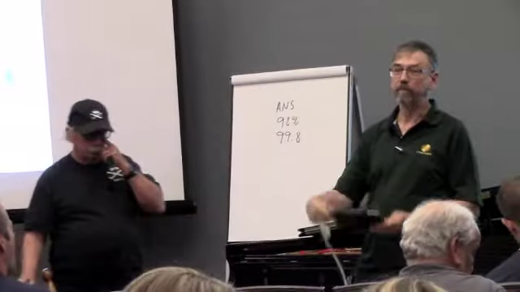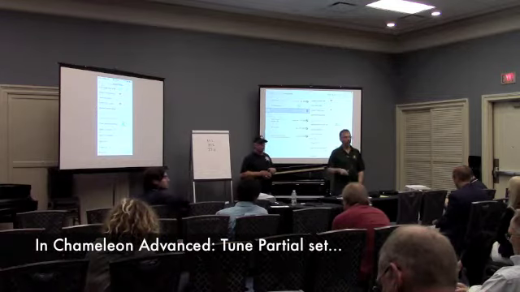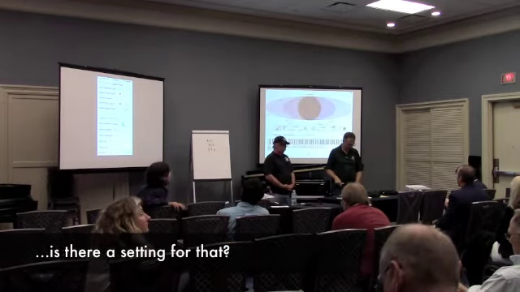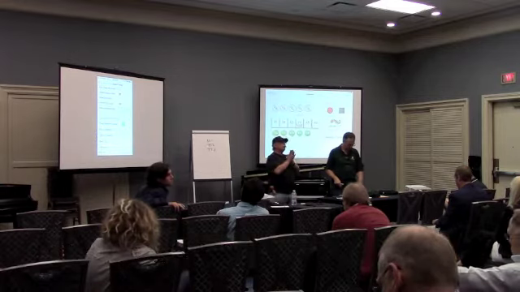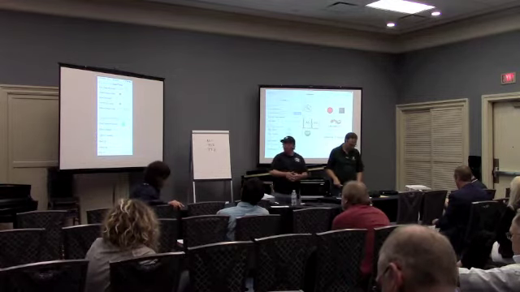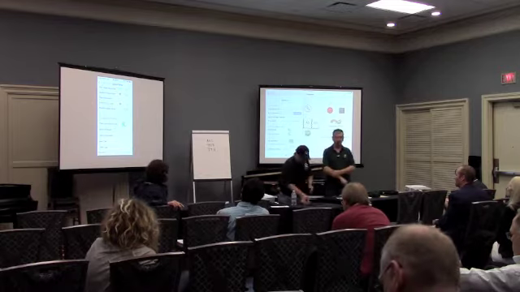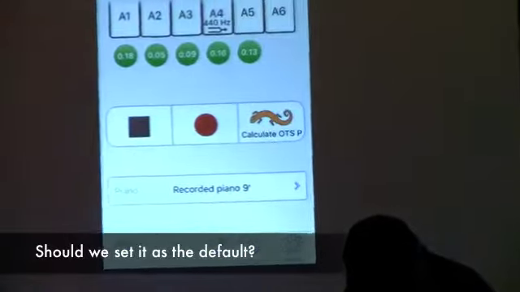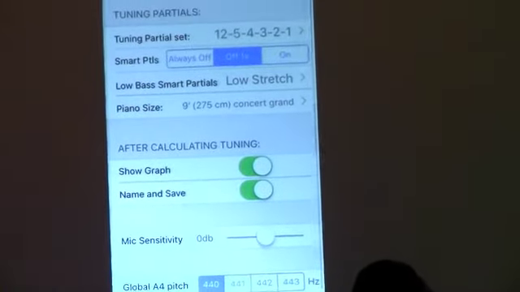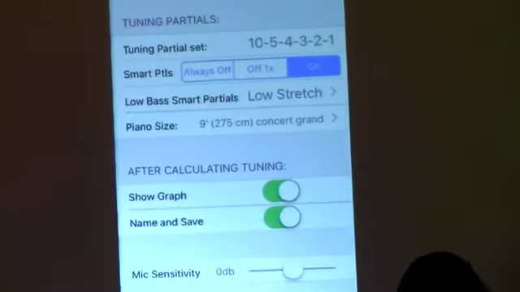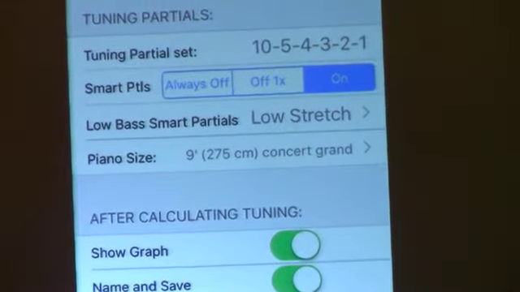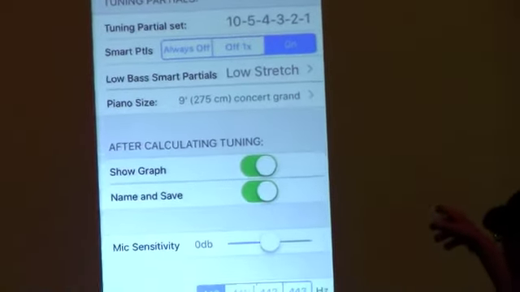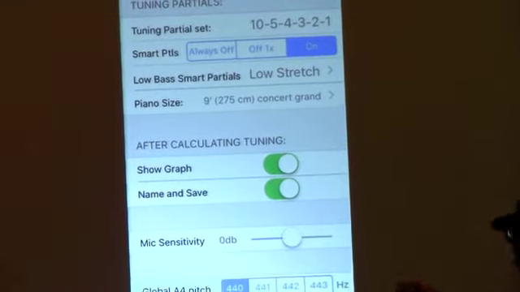So, question. I have a question about committing in advance and the tune partial set. Is there a setting for that? This is what we call smart partials. The setting for that is on, and that's the default. That's what you usually see. Should we set it as the default? You should leave it on 99% of the time because the program is really smart and it's going to choose the right partial set for that piano. So, save adjustment percent as default. I want that on. Yes, if you see it here, it's set to on, and that's where it should be.